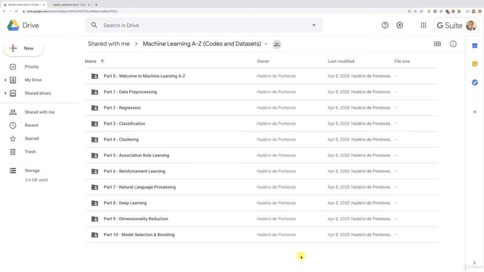So I'm going to show you this in actually one single tutorial. We will be extremely efficient. And before we start, let's of course make sure we're all on the same page. So right before this tutorial, I gave you the link to this folder which contains all the codes and datasets, so make sure to connect to that link.